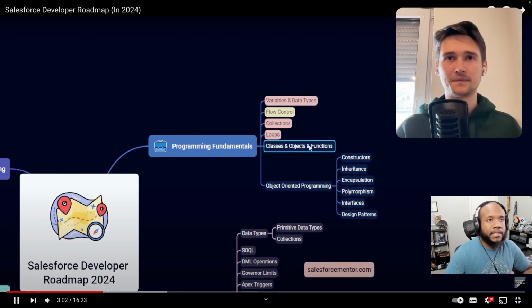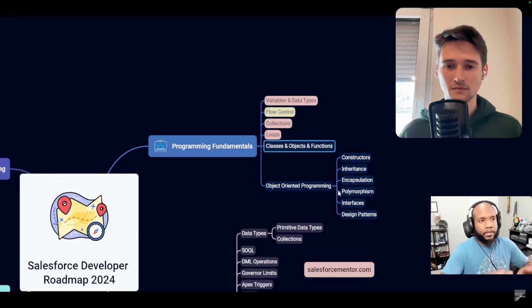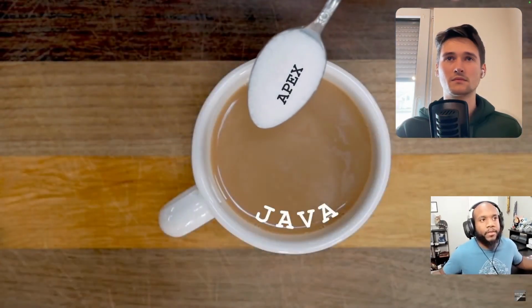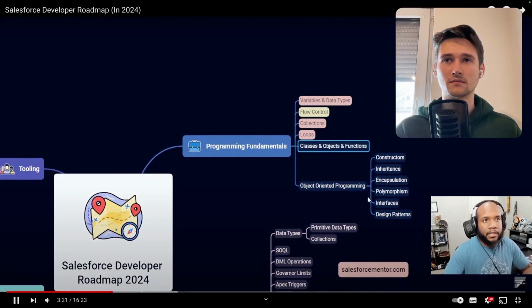Now, I love this entire section because you can learn all of these things and then apply them to so many different languages. You don't even have to learn these in Apex. I almost recommend learning in Java, which is a language very similar to Apex. Apex is a flavor of Java, basically.